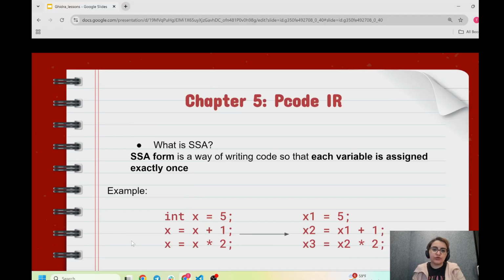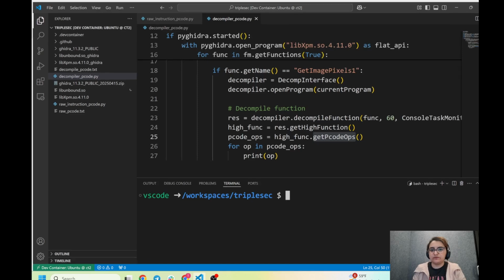Now I want to show you a practical example in Ghidra.